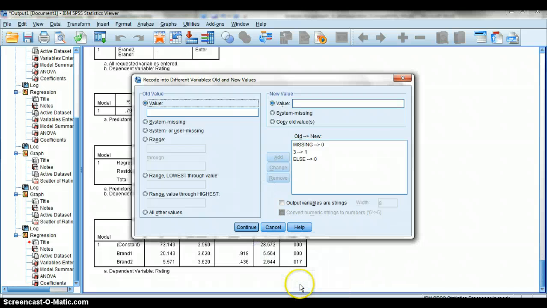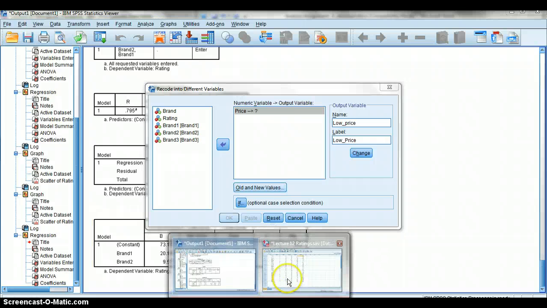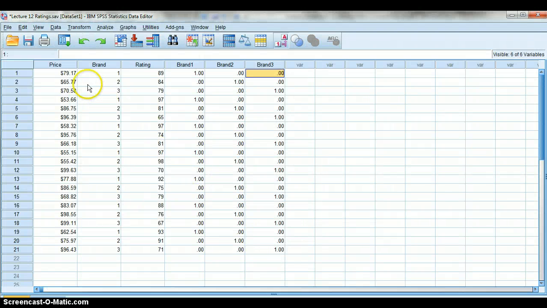So I'm going to go to my raw data. So when I'm looking at price, it seems like we'll just have the cutoff. High prices, anything above 90. Medium prices between 70 and 90, and anything lower than 70 is a low price. So that's going to be important.